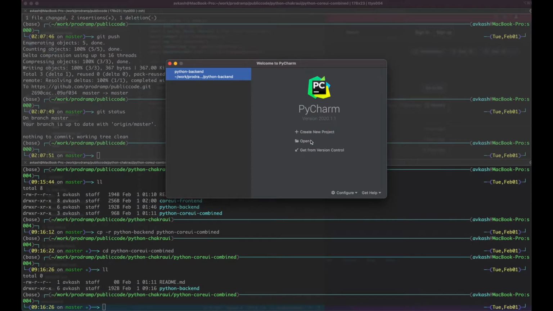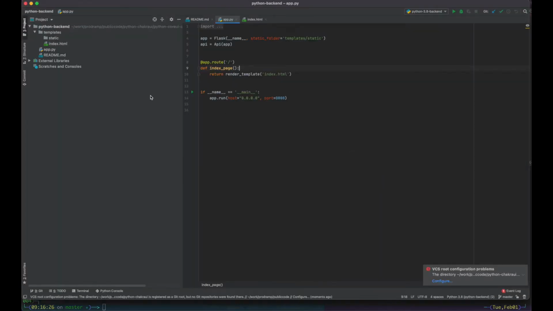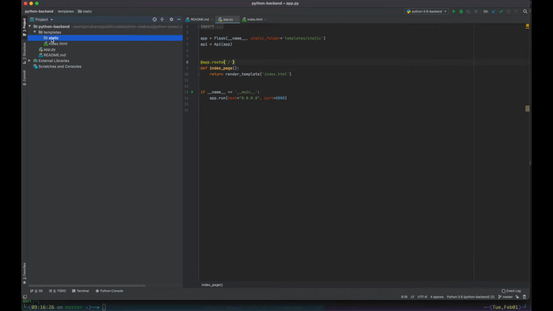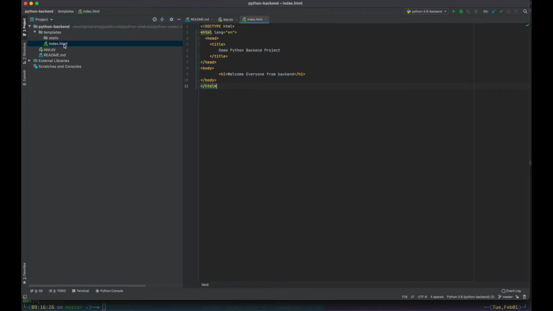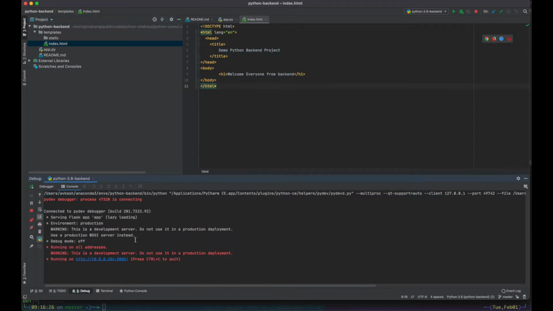Here I will be opening a new project which we have just copied here, Python backend, in this folder. So open in this repo. This is the code. We are going to open it. This code is open. That code is using this Python 3.8 backend runtime. This is the code which we have created in the previous project. So let's run it and make sure everything is working here.